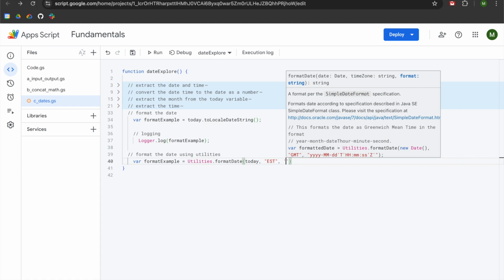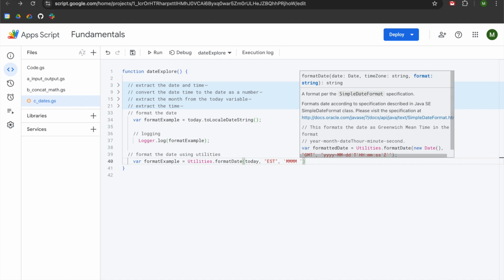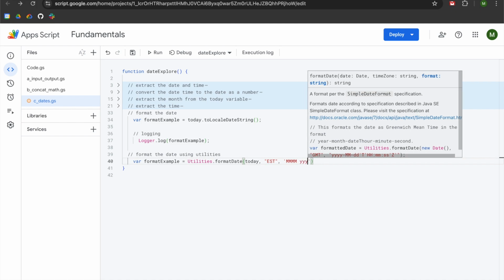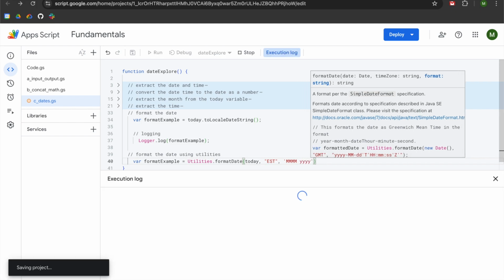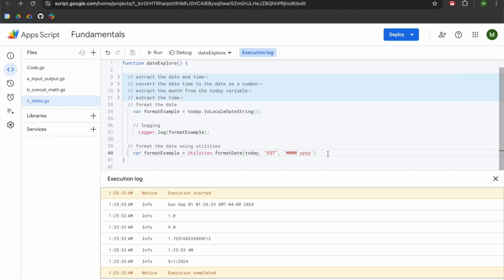And we are going to structure our date as a month year example. So we're going to pass in 4 M's, and we're going to add a space, and then we're going to do 4 Y's, and then we're going to run our code. And now, oh, my apologies. We actually need to log it in order to get it to show up.